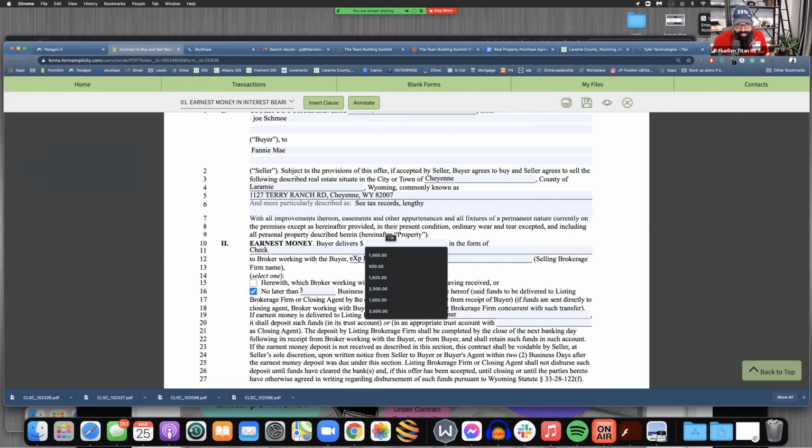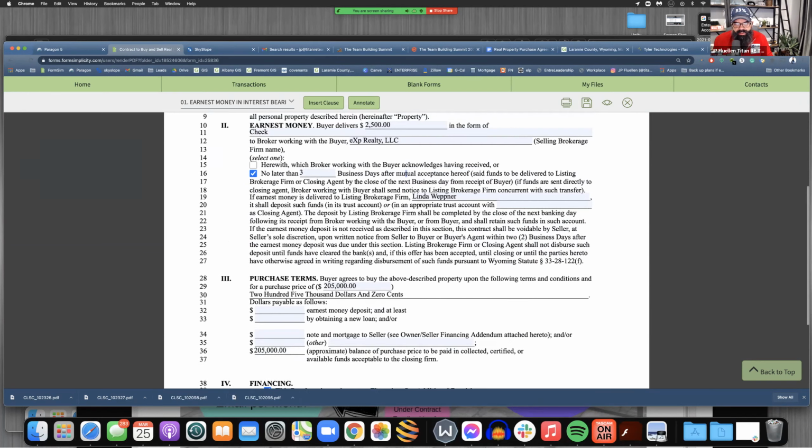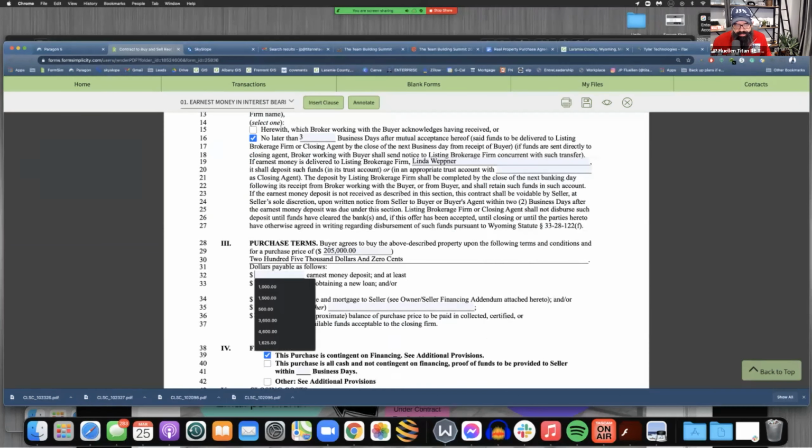But I recommend if you can get your buyers to put in a minimum of 1%. So in this case, this house, we're going to offer 205. So we're going to put 2,500 in earnest money on this deal. All right. And then, because it all comes back to making compelling offers, right? So Schmo is putting down 2,500.